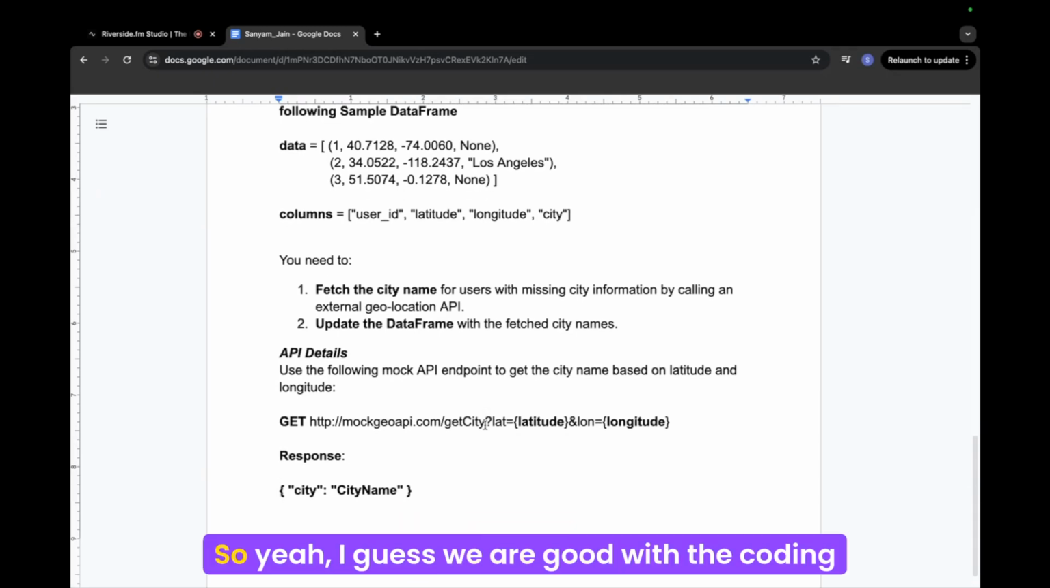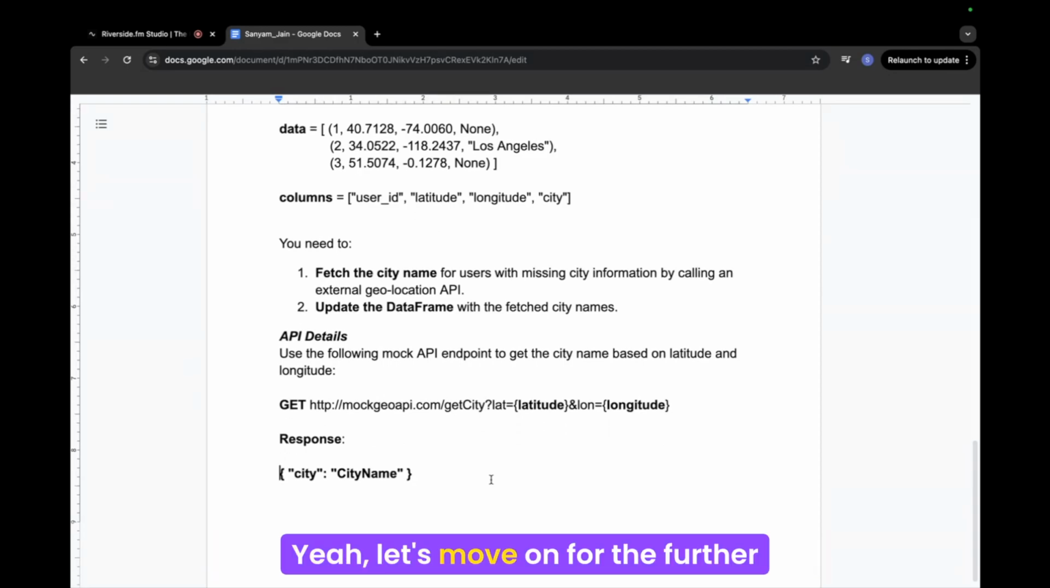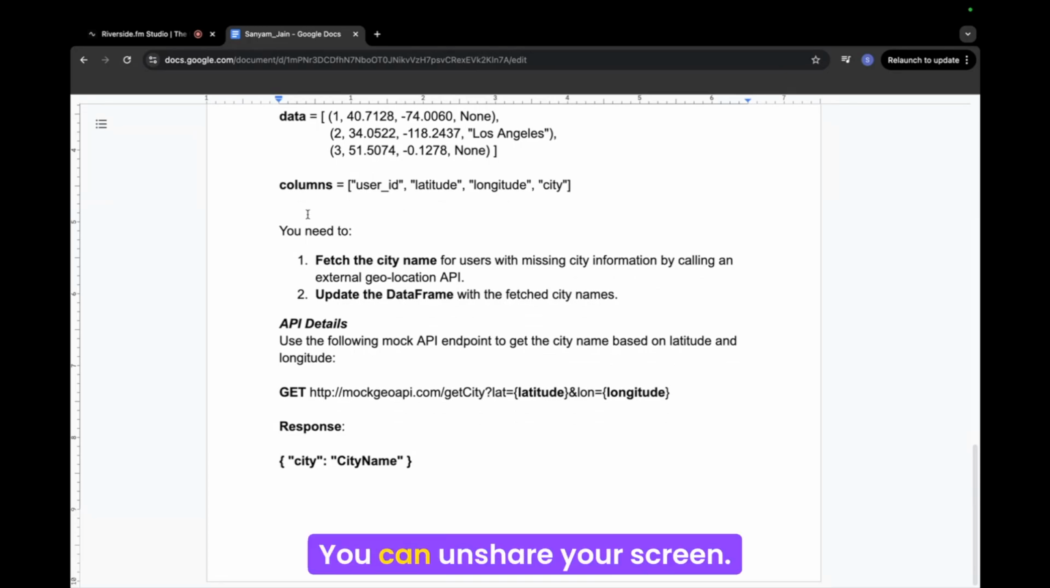Right. Yeah. So I guess we are good with the coding and the query. Let's move on for the further discussion. You can unshare your screen.